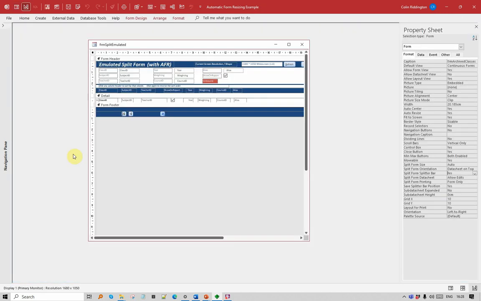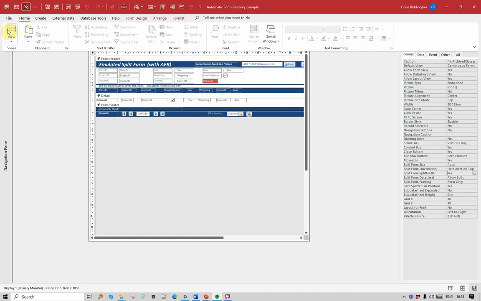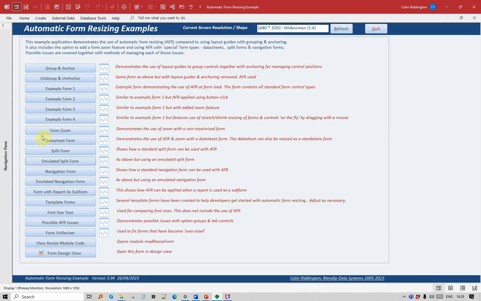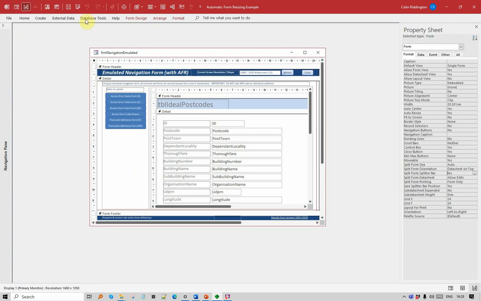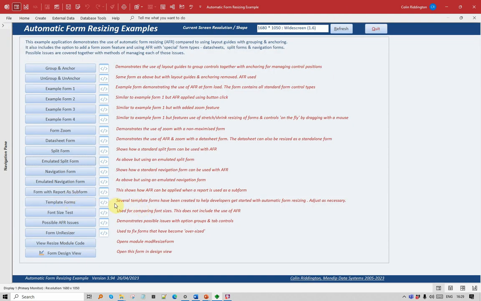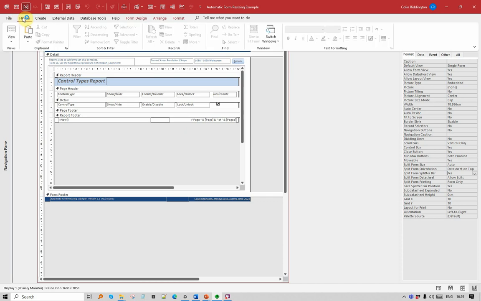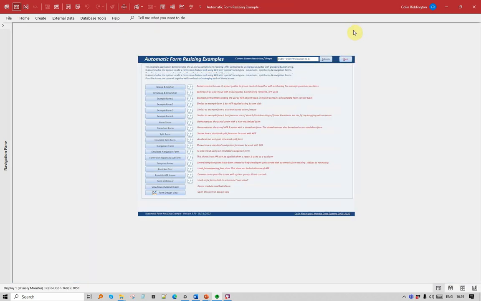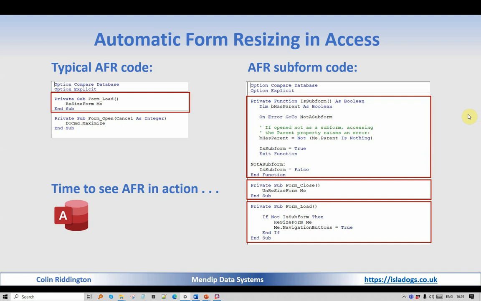Alternatively, you can create your own emulated split form, which gives you additional functionality. It also allows you to not have to worry about splitter bars and so on, and you can also create your own emulated navigation form as well, which does the same thing. One more thing, although this is for form resizing, on rare occasions you may want to use a report as a subform, and when I actually change this, then it will resize the subform in the same way. Similar code for that purpose there. Let's come out of my app, although there's much more to it than that. That's shown you most of the things that you need to know about.